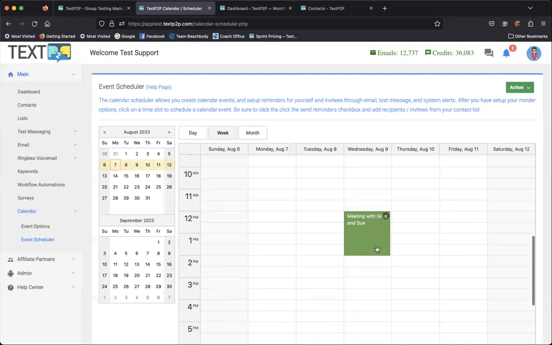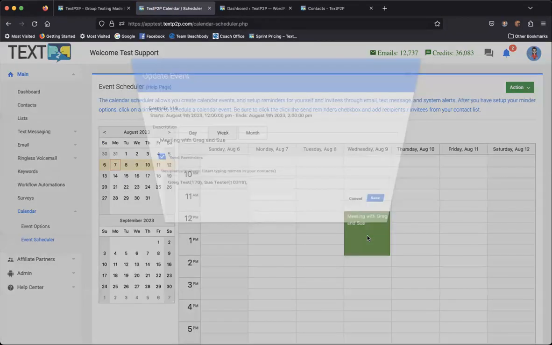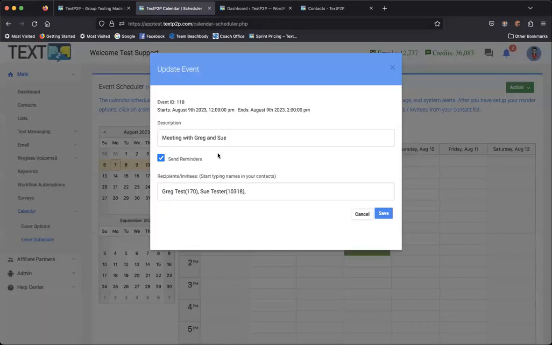You can see I've scheduled one here, meeting with Greg and Sue. I can click on this, and if I wanted to change it, if I want to disable all the notifications and alerts, I can just uncheck that box. That's an easy way to disable it just for this one event, but it's still enabled for all the future events or other events that are still on my calendar.